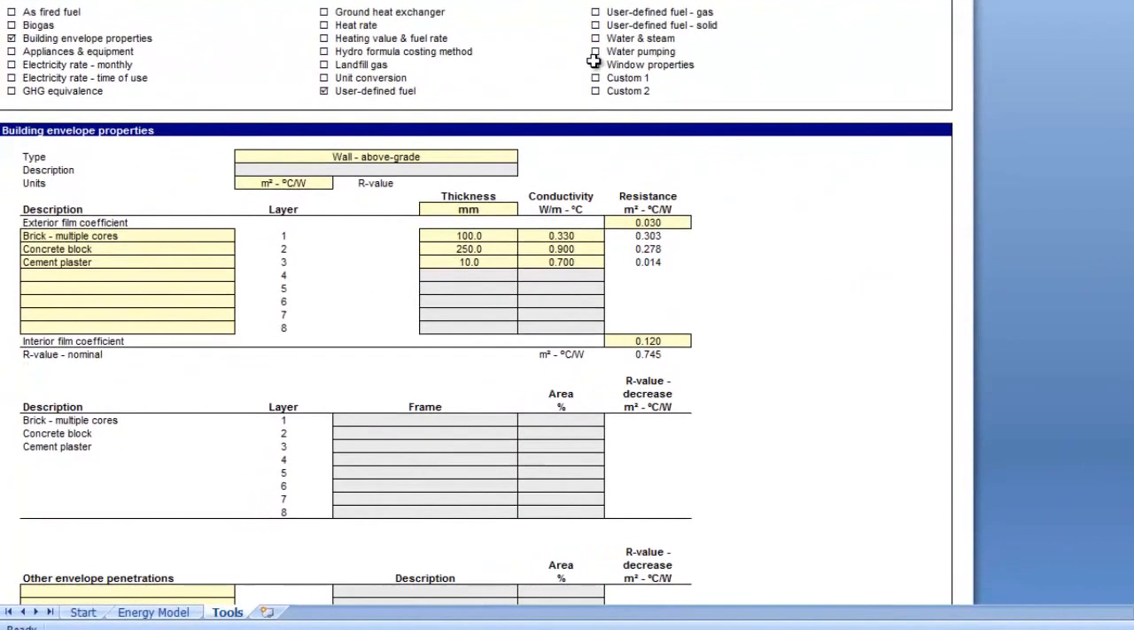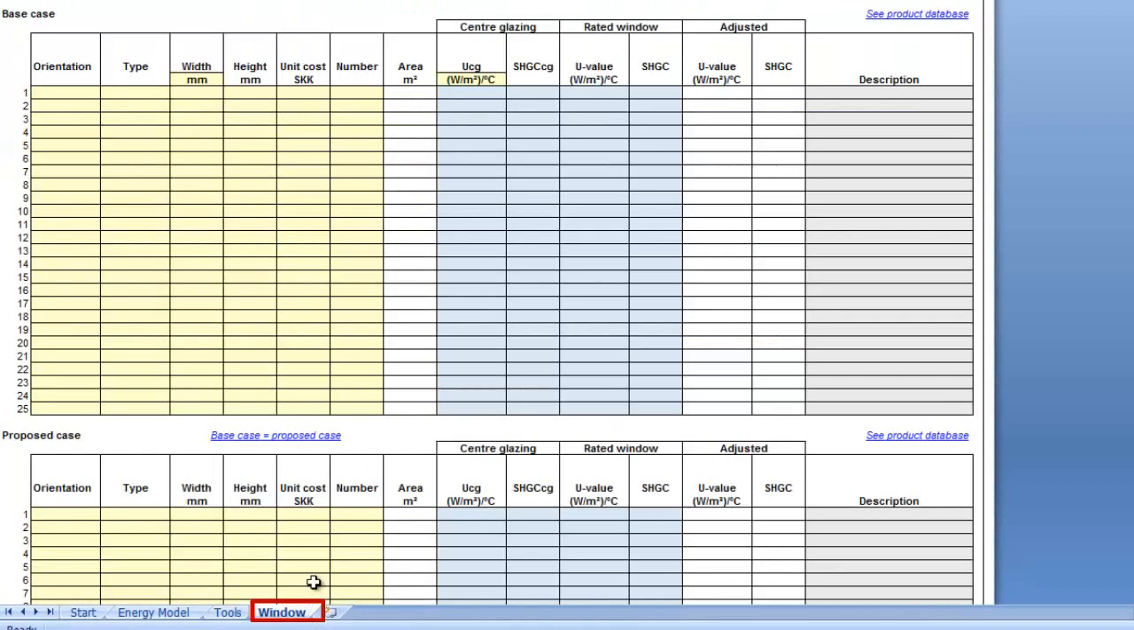The Window Properties tool is accessed by clicking on the Tools tab and Window Properties and then clicking on the blue hyperlink or on the Window Worksheet tab that appears at the bottom when this tool is selected. Columns assessing orientation, type, width, height, cost, number, area, center glazing, rated window, and adjustments are provided and can be populated via the RETScreen product database.